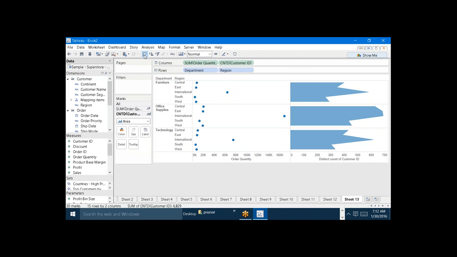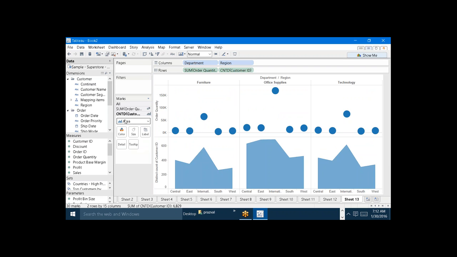I'm just swapping the fields. I would like to color the number of customers with the region. Just drag the region and drop it into the color.